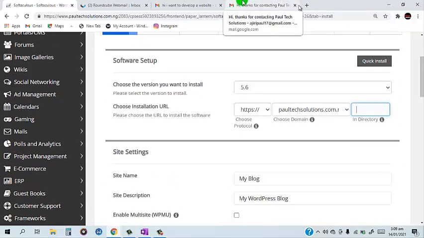But let's say like now I'm doing a training and I want to show you guys how to develop a site, I don't have a domain name and a hosting plan, so all I need to do is just install a directory on my already existing website. They are going to appear as two different websites. portexsolutions.com.ng/Paul's Hustle is different from portexsolutions.com.ng. They are two different websites.